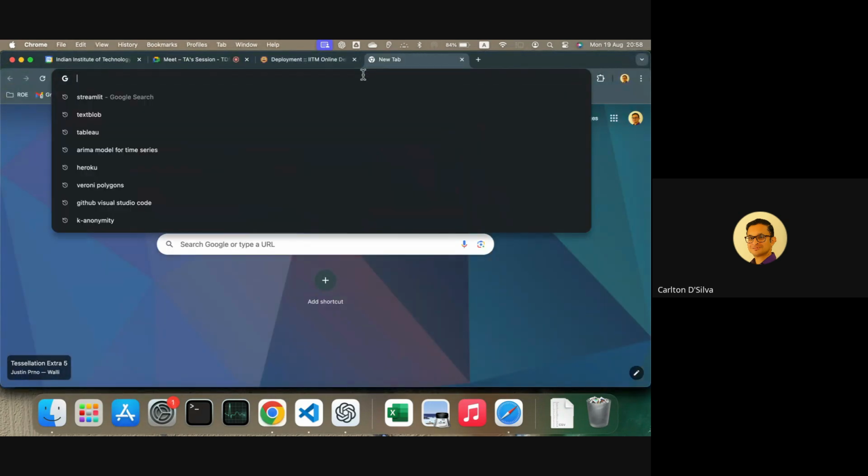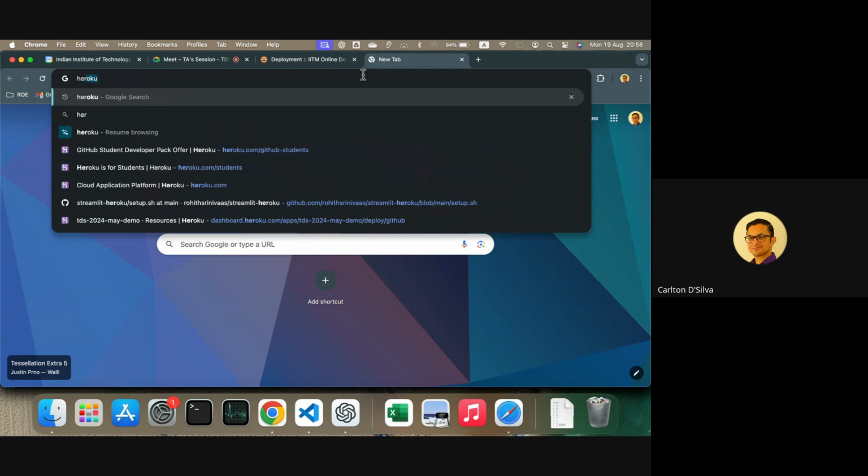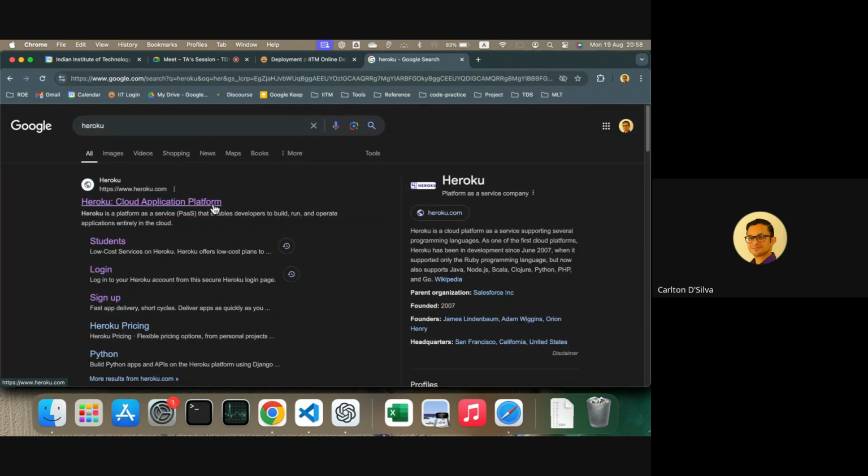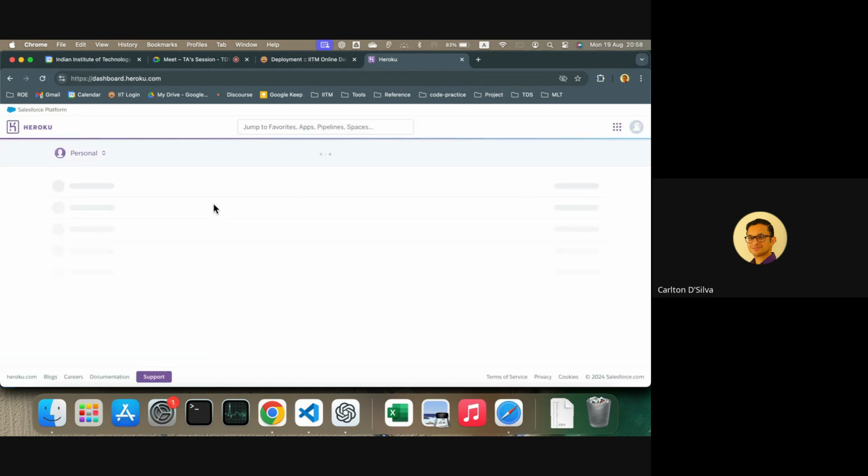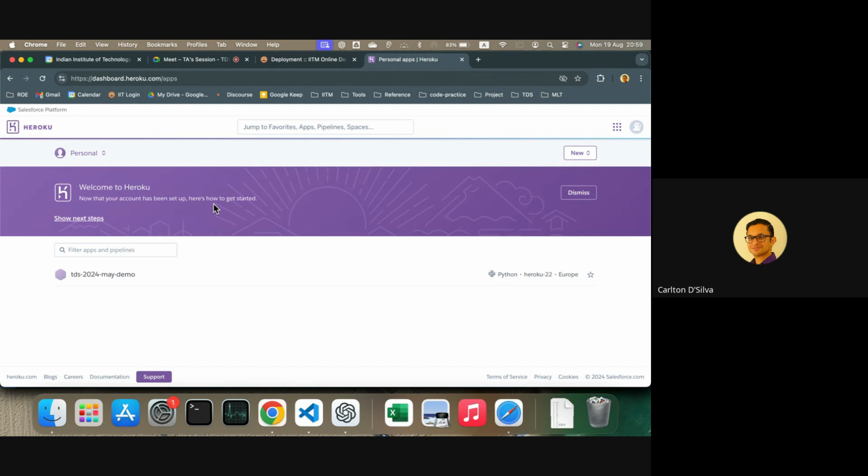Heroku essentially gives you a virtual machine, or rather, what's the word I'm looking for, a container, a virtual container, which runs a web server, and the web server helps you have your application visible to the world. That's what Heroku does.